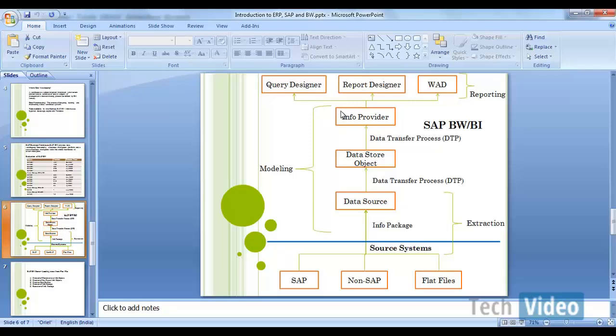Once you have the info provider available, the next step is creating reports on top of your info providers. We have a set of reporting tools which come as part of SAP BW: Query Designer, Report Designer, and WAD. WAD stands for Web Application Designer. Using any of these three tools, we can create reports by reading data from info providers. So this is the architecture of SAP BW.